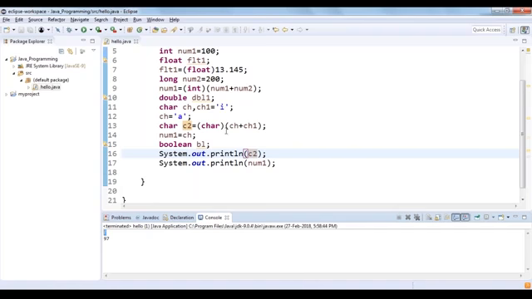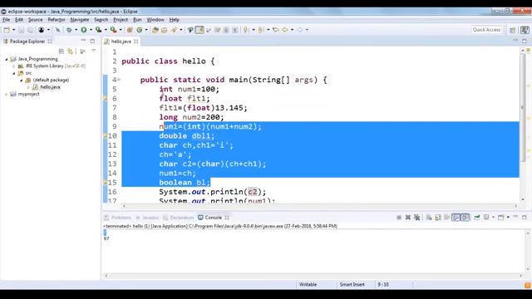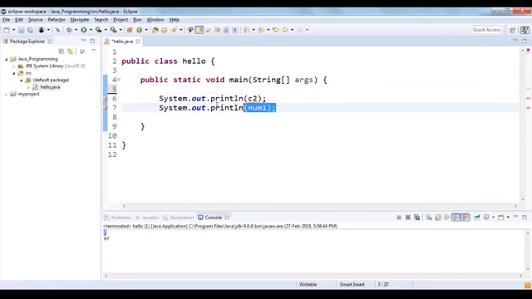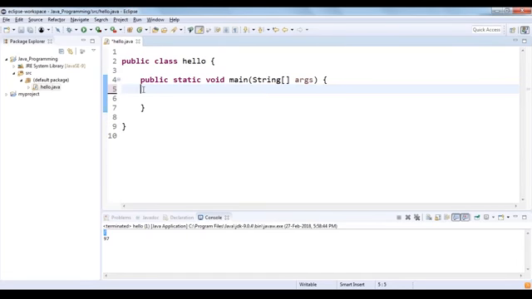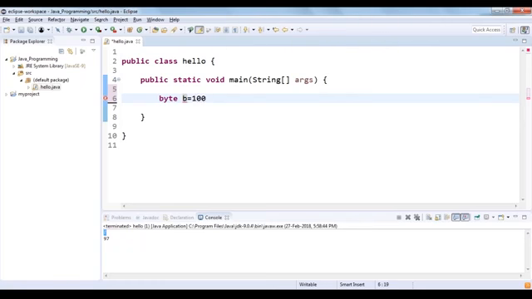Now let's try something different. Let me just clear all this. Okay, I'll just clear these statements as well. I'm going to create a variable of type byte, which is the smallest integer type variable that you've seen, right? I'll call it b. I'll assign it a value of, let's say, 100. Any issues here? No, right?